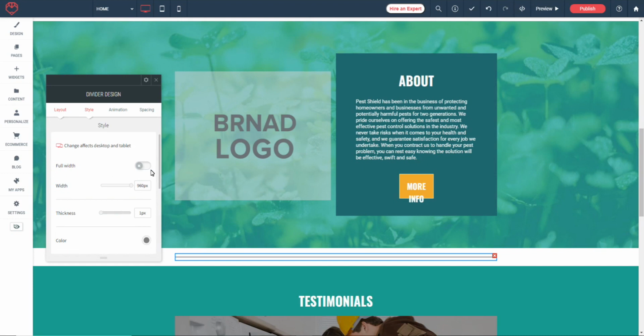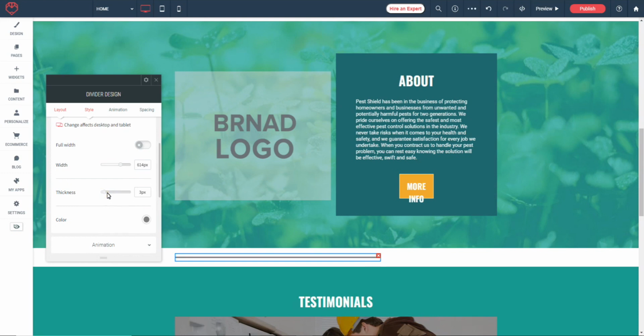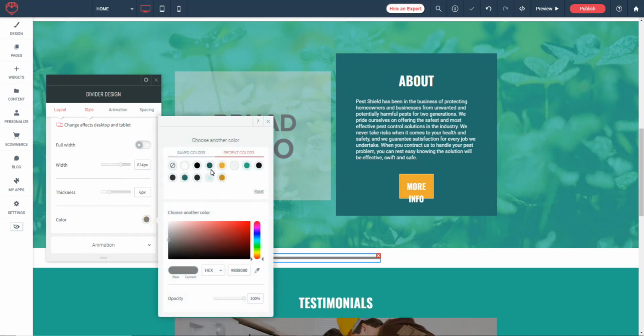You can have it either the full width, as it is at the moment, or you can change it. So that's full width, or you can change the width. And I'm going to have it smaller. I can change the thickness. I can change the color.